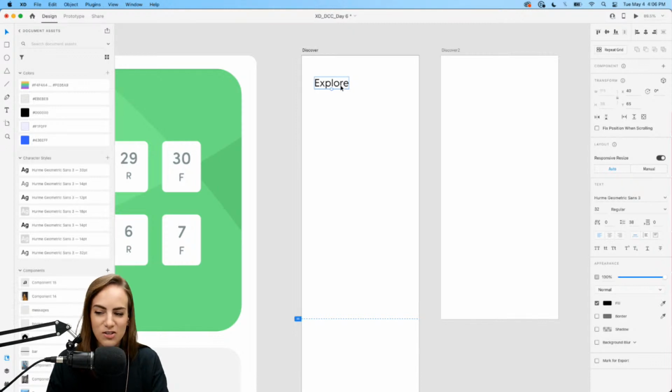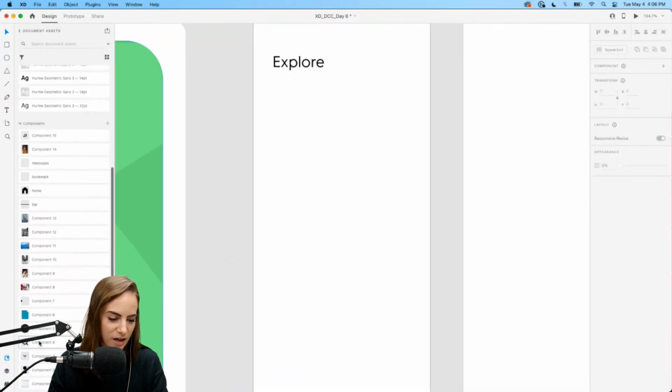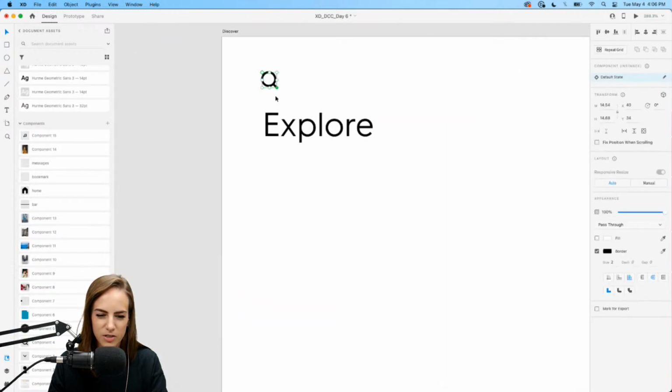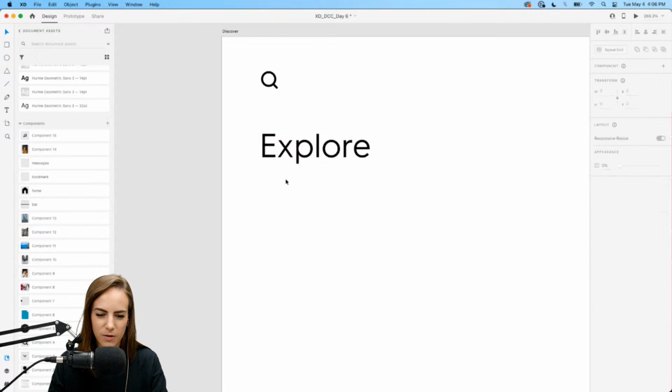Cool. So let's see, what else do we need? Generally, you usually have some kind of search icon somewhere around here. So let's add this on the top left. And I'm just going to align everything with the left of this E right here. Let's bring this down a bit.